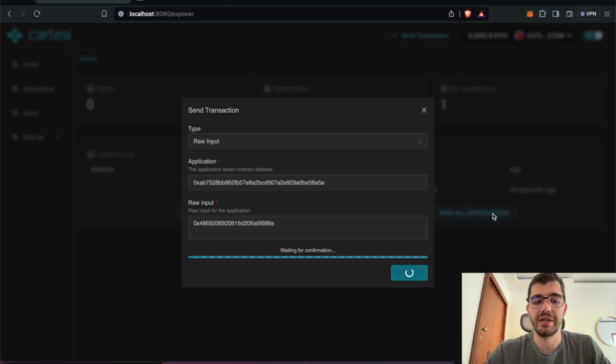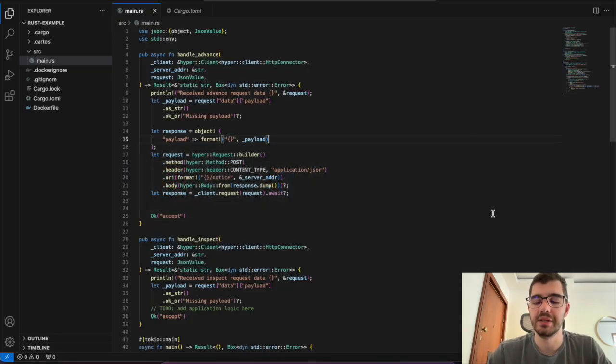Once I sign this transaction, what actually happens is the transaction data is sent to a smart contract hosted in the underlying blockchain called input box. Whatever was sent to the input box is going to be found right here inside payload, inside data in the request element. What I'm doing is getting this payload and actually creating a response with the same content.